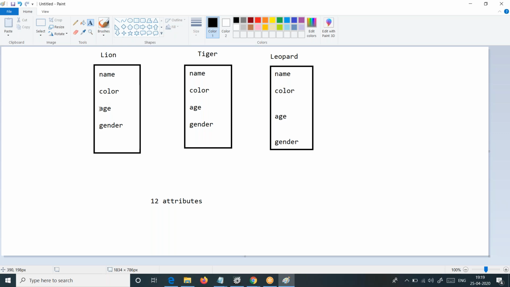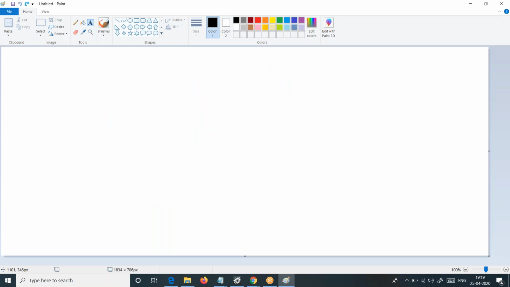In this case, I need to declare 12 attributes. Still, I can avoid this repetition of code. You can see the same attributes which I declared for lion, I have declared for tiger. Whatever I have declared for tiger, I am declaring it for leopard. But what can I do? I can reduce this. I can simplify this. How? By taking inheritance. If you see inheritance, we declare a common class called animals.